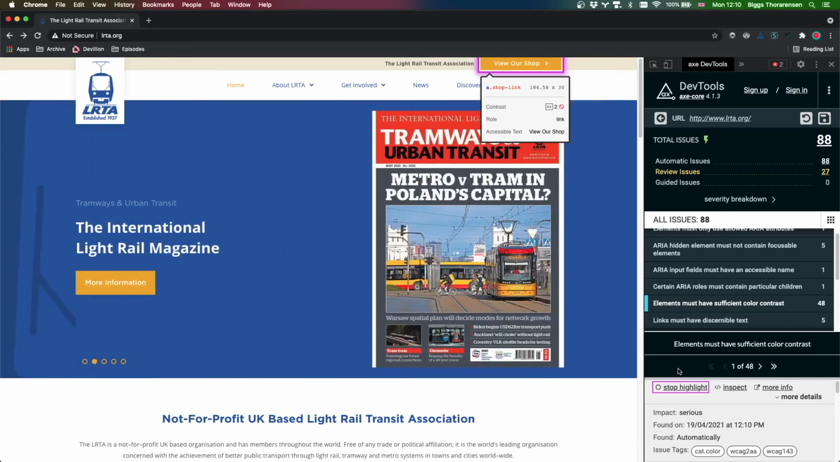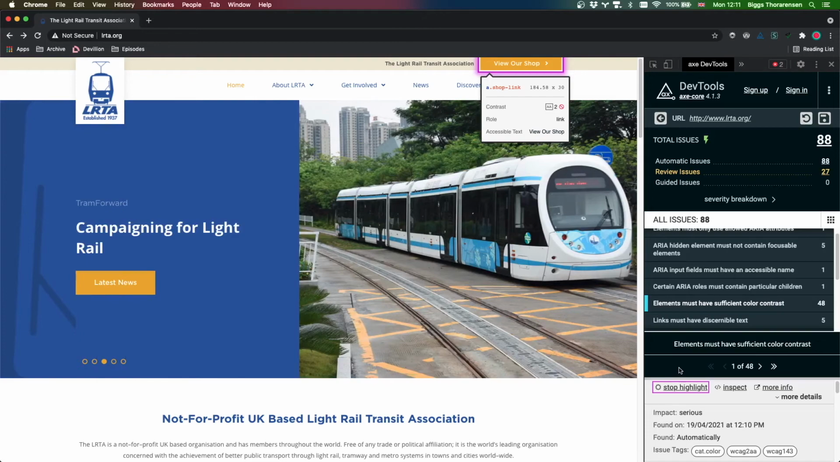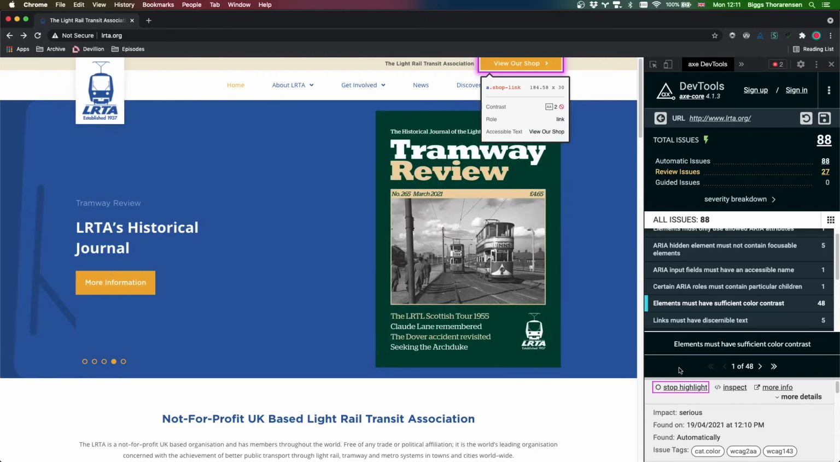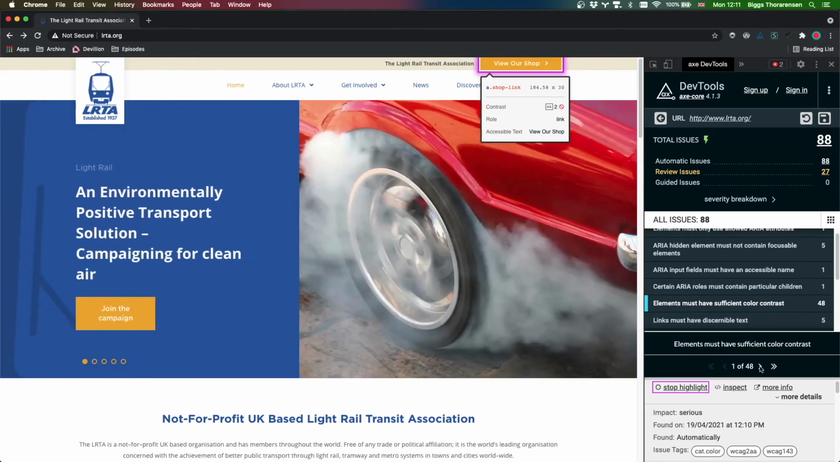So that is the white text on the orange background, and it's just saying that the contrast is too low there. Perhaps the orange needs just to be darkened a bit. I think white on orange is problematic often, and related to color blindness as well. So that could be looked at.